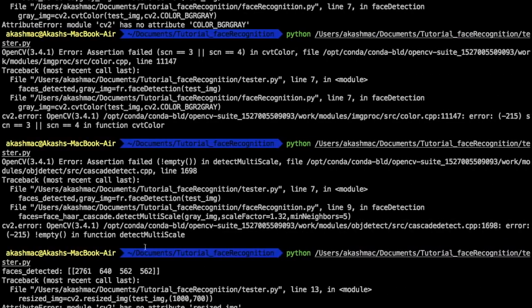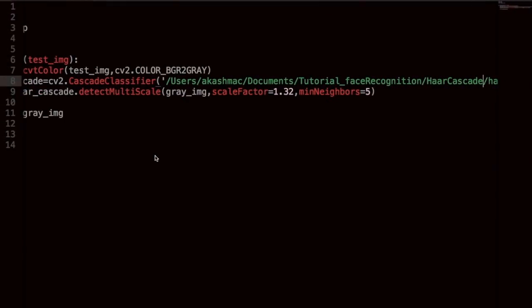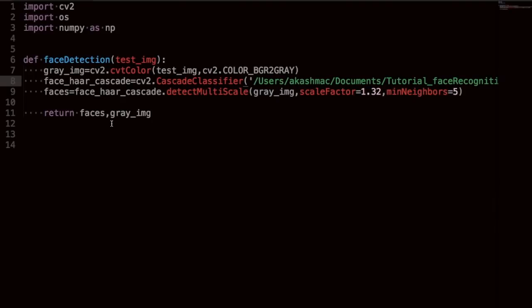Okay, none of the windows got opened. cv2 has no attribute resized img. Okay, I think I have made some blunder over here. Let me check that.